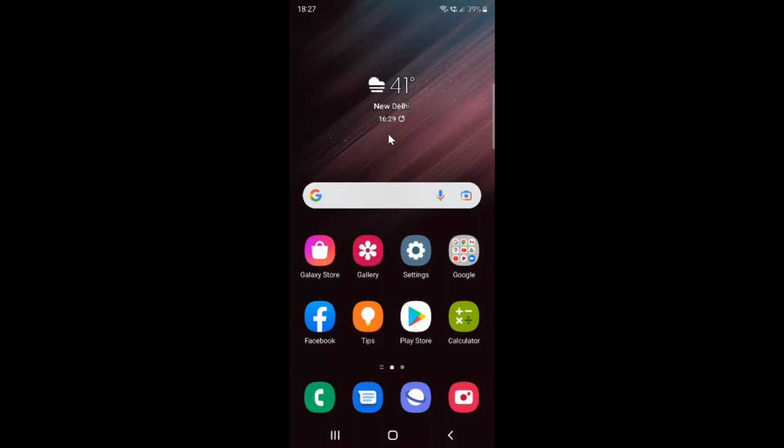Hi guys, in this video I will show you how to enable or disable allow background data usage of an app on Samsung Galaxy S22 Ultra. So this is my Samsung Galaxy S22 Ultra device.